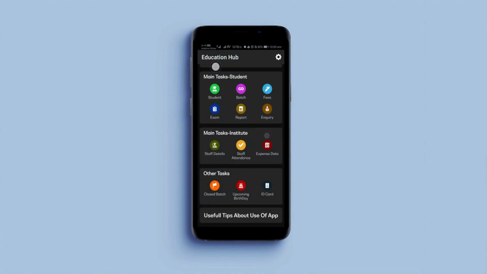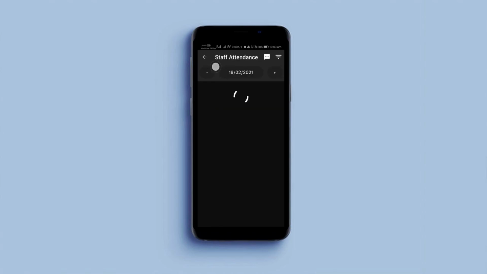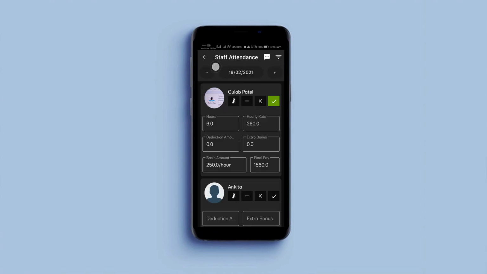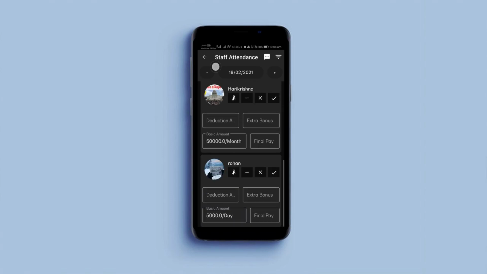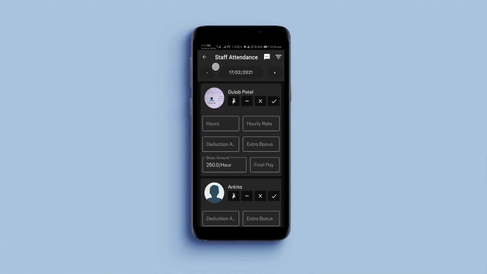In this app, we will learn how to mark teacher attendance. Okay, let's start. Open the dashboard of the app, and click on the staff attendance icon. Here, the app will show your teacher list. The staff attendance view is the same as student attendance, but there are some changes in staff attendance.